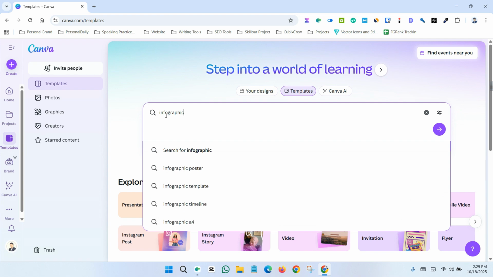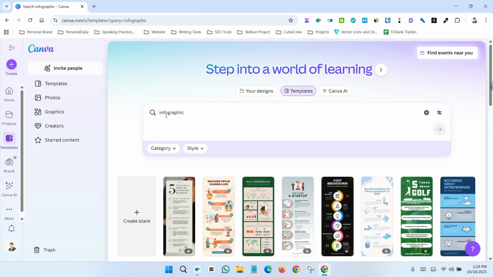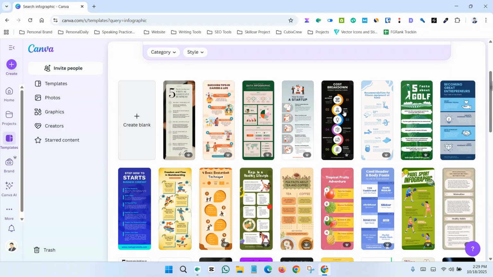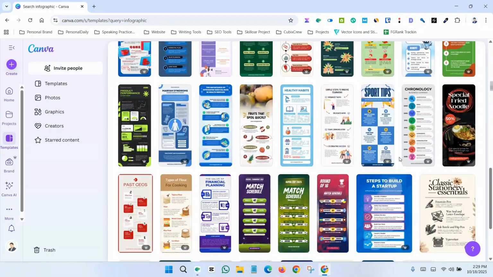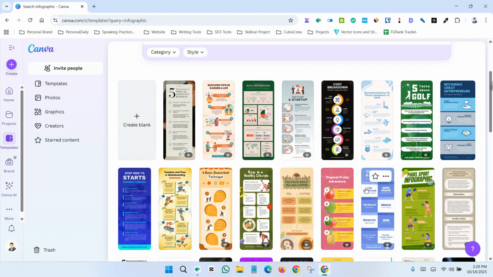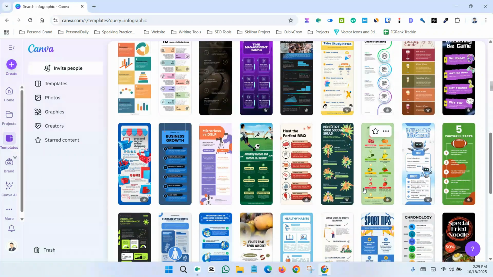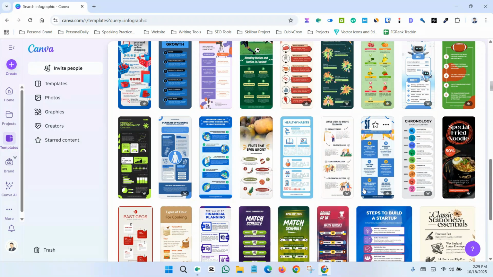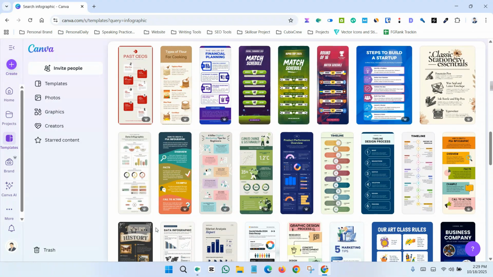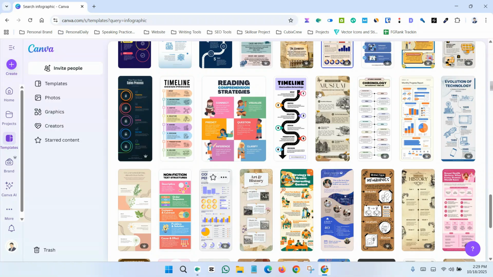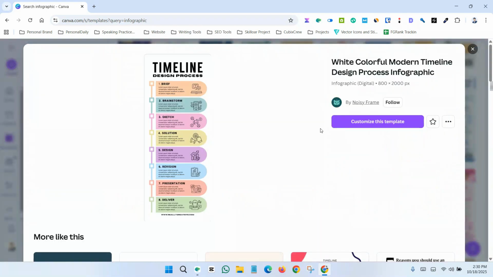Infographic, and now click here to search, and here you will find a lot of infographic templates available for you. Find your preferred templates from here. There are different types of infographics based on different types of niche. So let's say I want to use this template. It is, let's say, a timeline related template. So click here and just click customize this template.